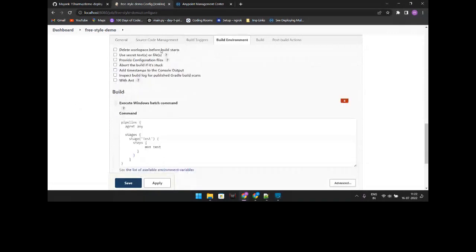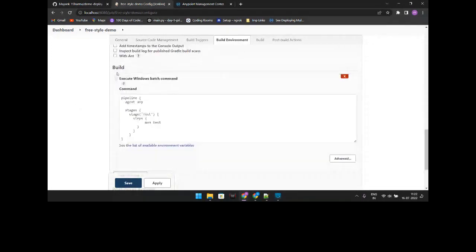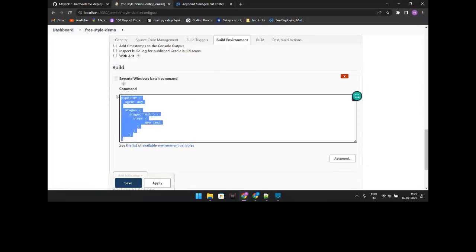Then comes the build environment part. In the build, we can define different steps. For this demonstration, I have used the Windows batch command. In the Windows batch command, I've added a simple pipeline. It's a simple pipeline which has an agent of type any, so any available agent can be used here.